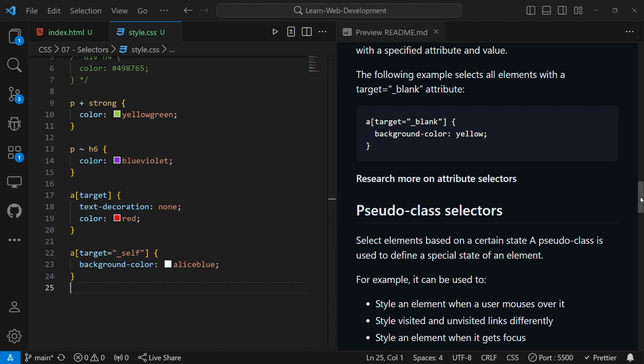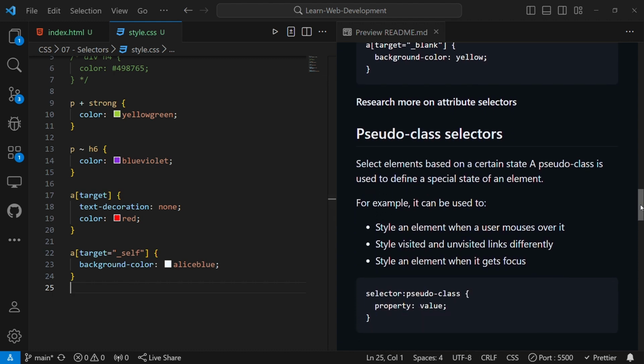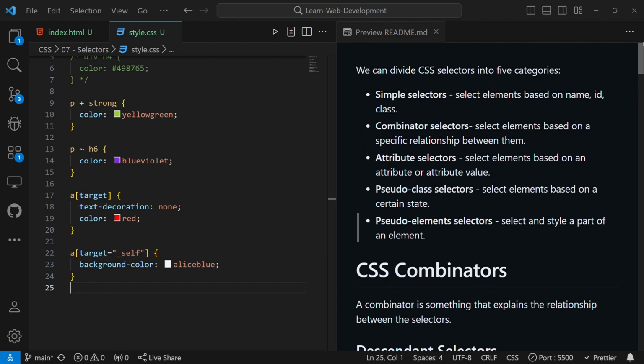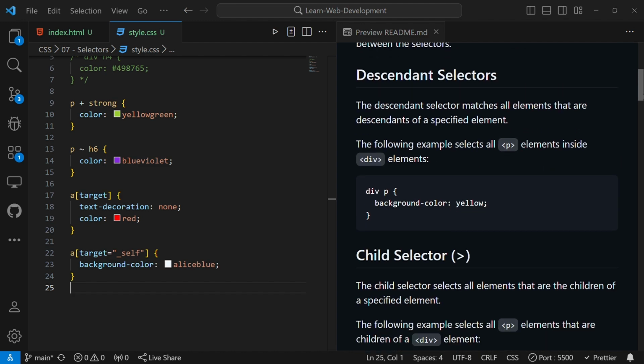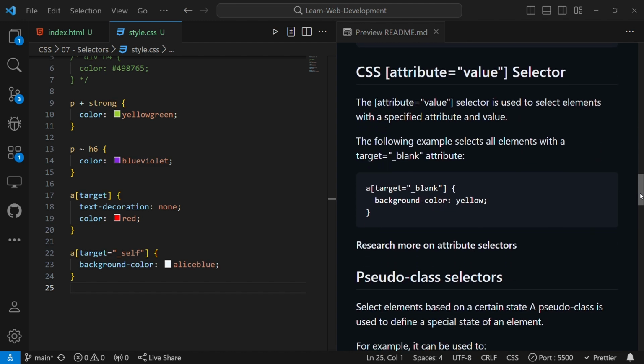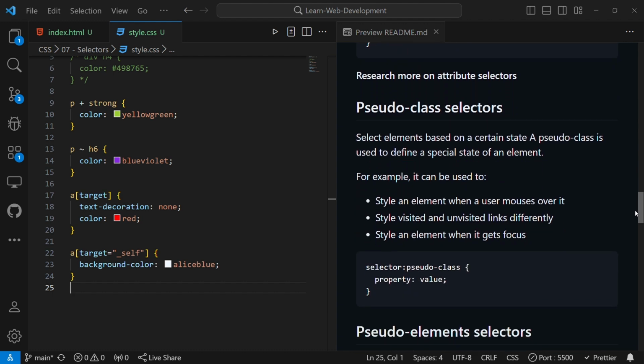We can just continue by learning the pseudo-class selectors. So if you go here at the top, you can see the pseudo-class selectors select elements based on a certain state. So the elements must have some state. A pseudo-class is used to define a special state of an element. For example, if it's a link, you can style the link. You can style an element when a mouse is over it. You can style visited and unvisited links differently, and you can style an element when it gets focus.